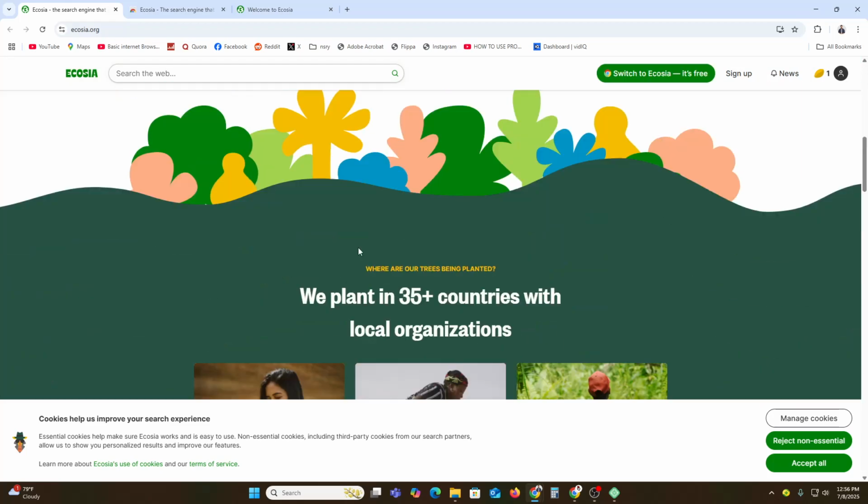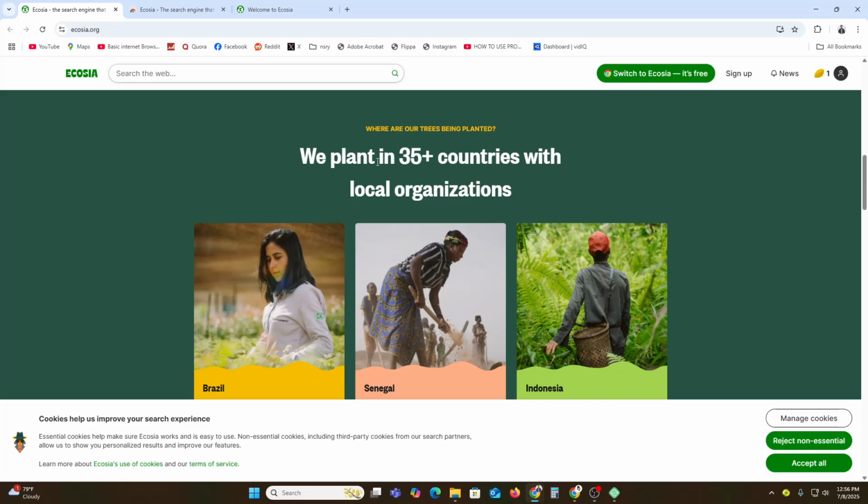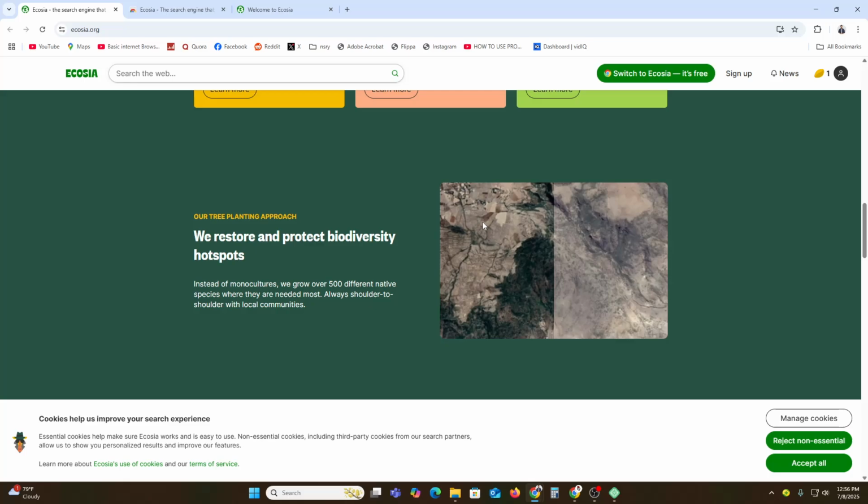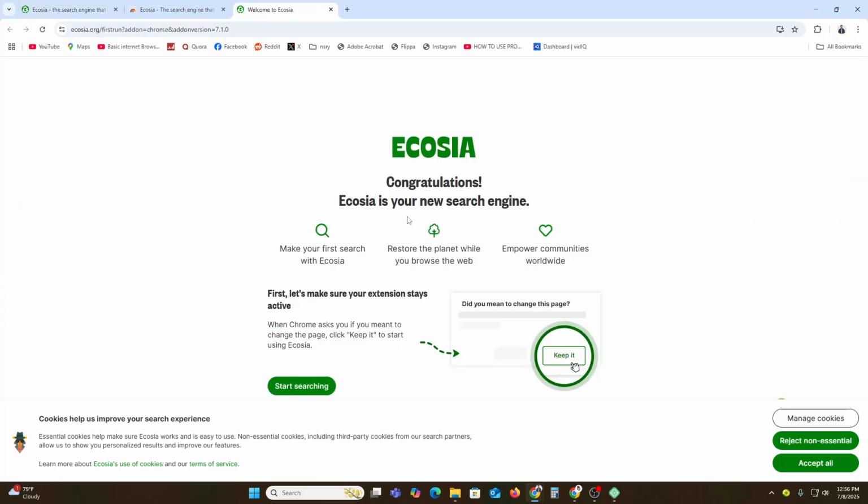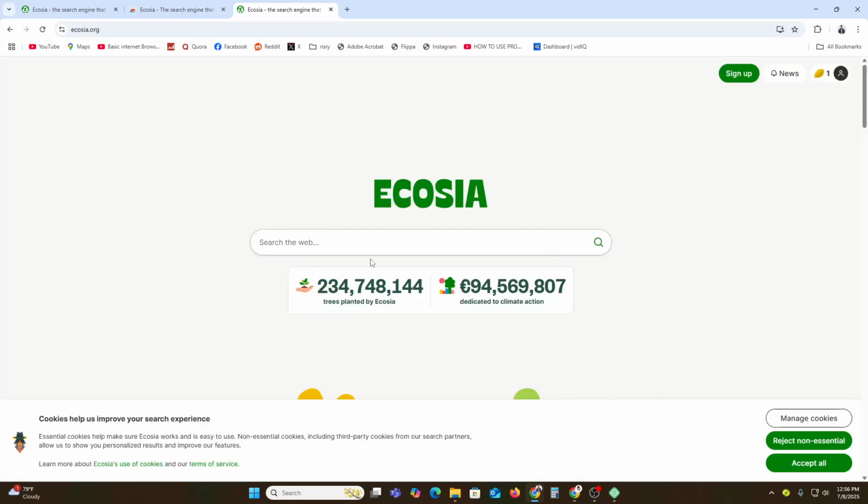What they actually did was plant trees in almost 35 plus countries with local organizations. Whenever you search, they will plant a tree. So if you want to use this search engine, you are allowed to search here, but we already used this Ecosia in our Google Chrome, and right now we just want to switch to the default Google search engine.